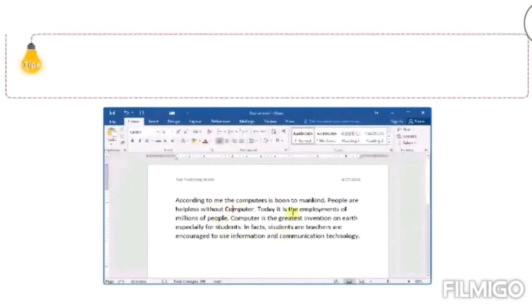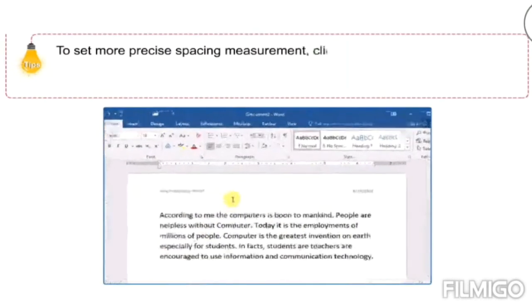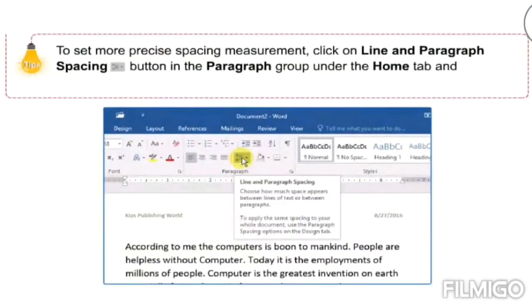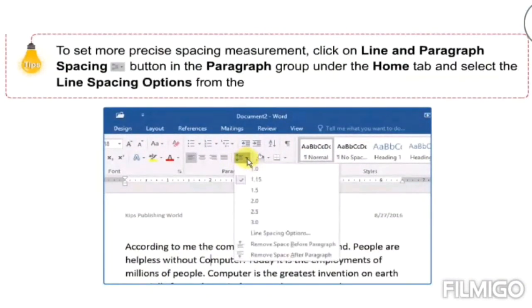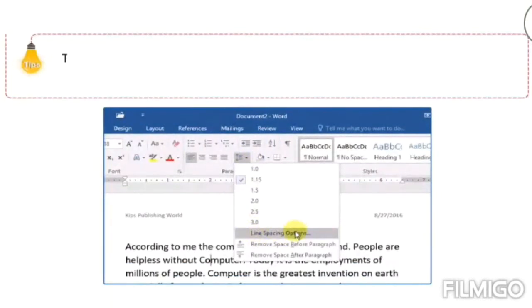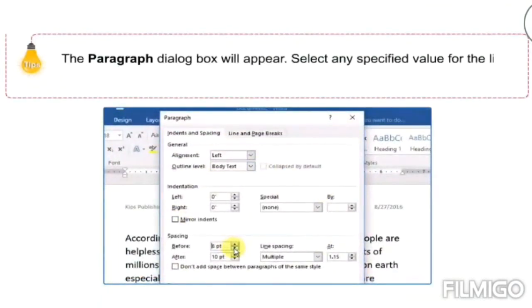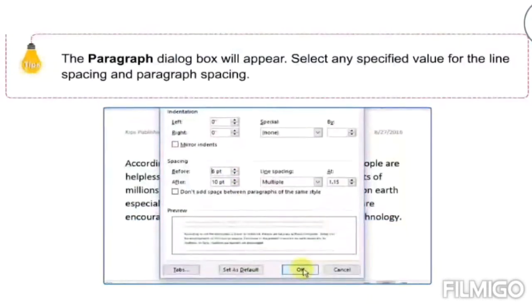Okay students, let me share an important tip. To set more precise spacing measurement, click on the Line and Paragraph Spacing button in the Paragraph group under the Home tab and select the line spacing options from the drop-down menu. The Paragraph dialog box will appear. Select any specified value for line spacing and paragraph spacing.